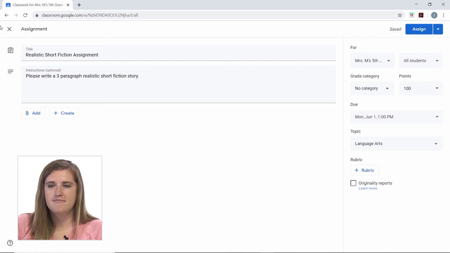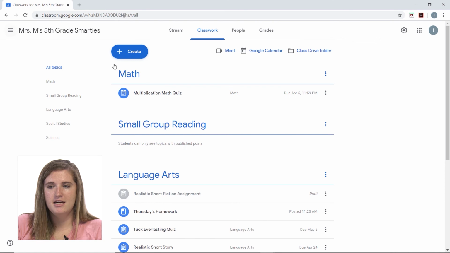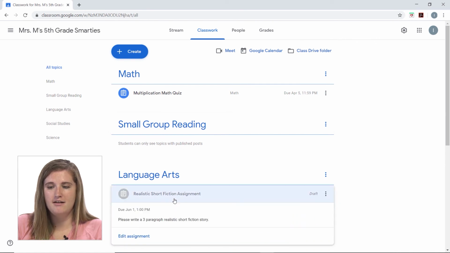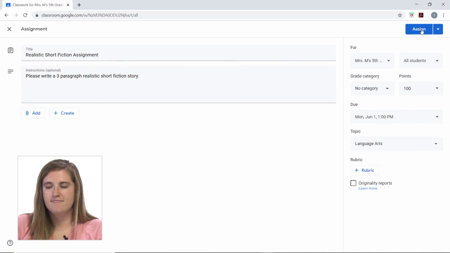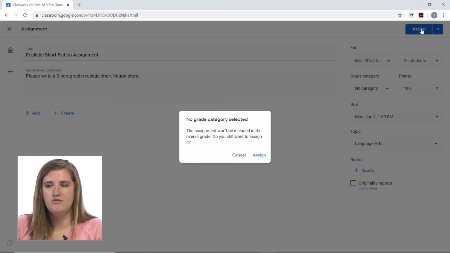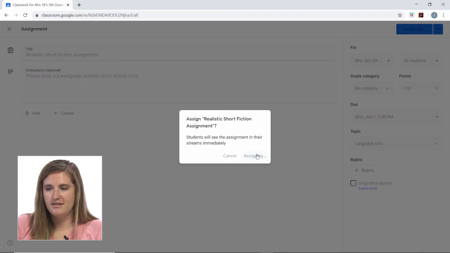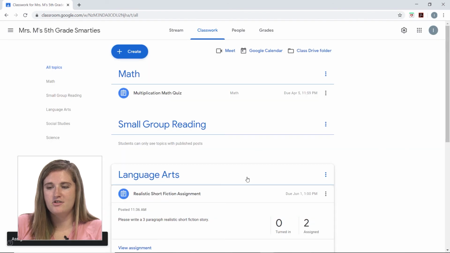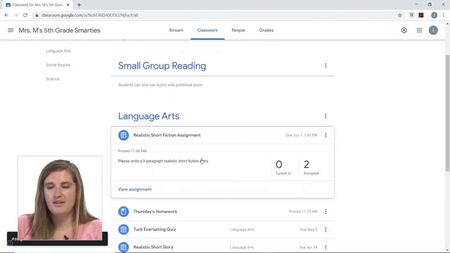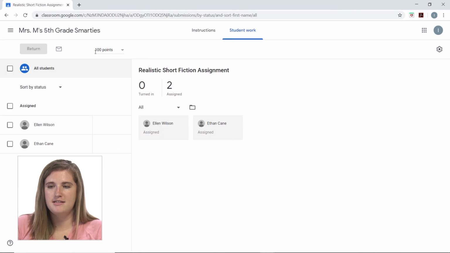So let's say I X'd out of this. You can see that it's a draft in my language arts. So you can click on it again and edit it and assign it. So it doesn't go away if you don't save it. So it's notifying me that it's not selected in an overall grade, but I would still like to continue. Yes. All right, and then there it is. It shows up here, and we can click and view it to see it further.